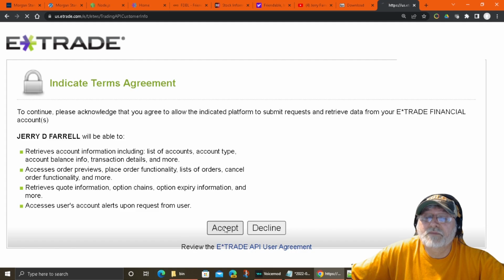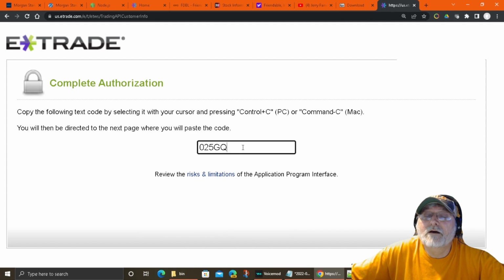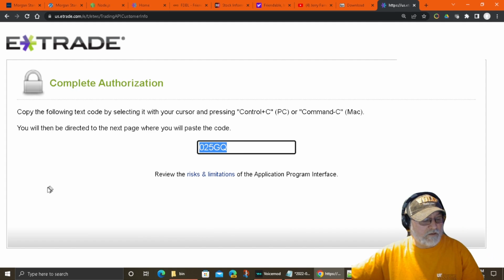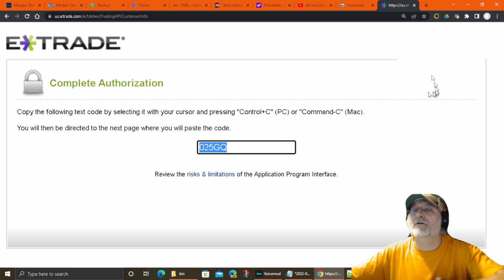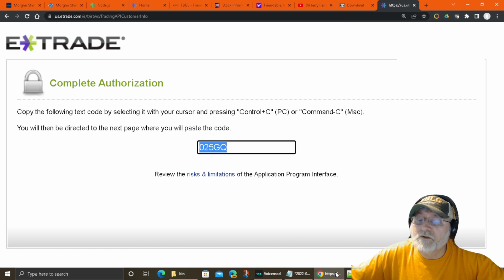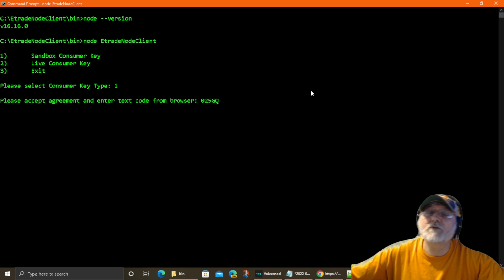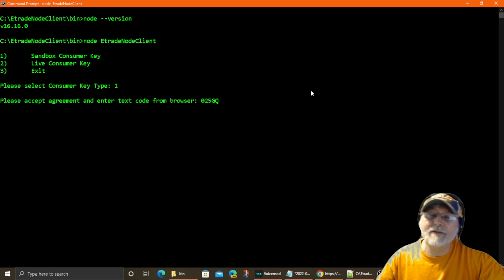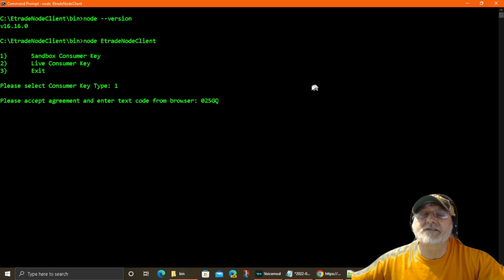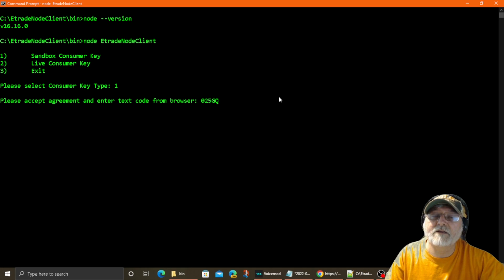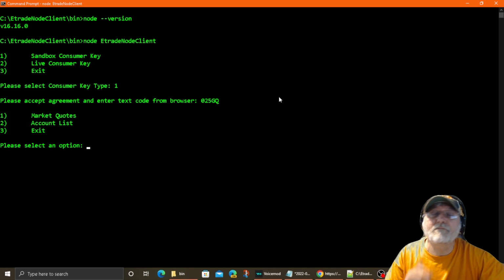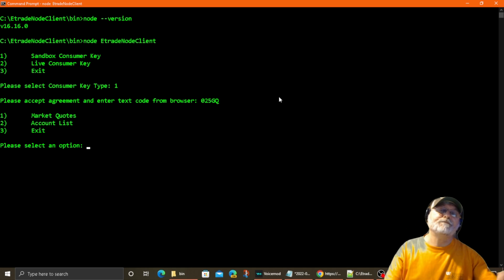So I'm going to accept this. And now I have to paste. This is like a two-factor verification, okay? So this will not continue until you paste it. You can right-click your mouse button, and it will paste it right there. And just hit the enter or return key, and bam, you are in the menu.